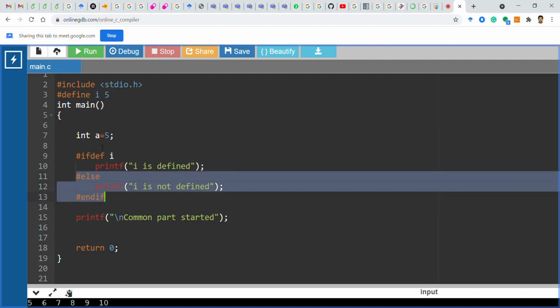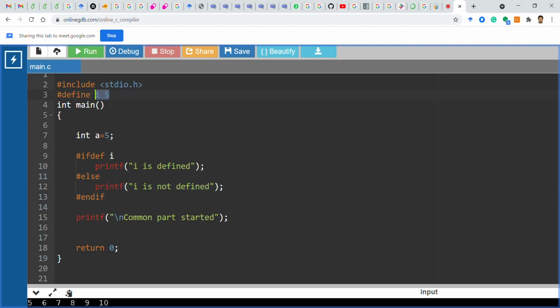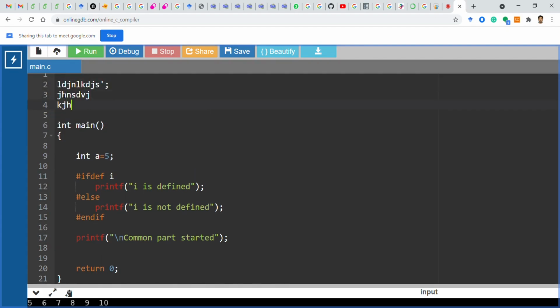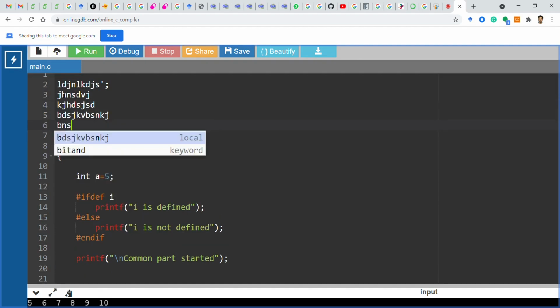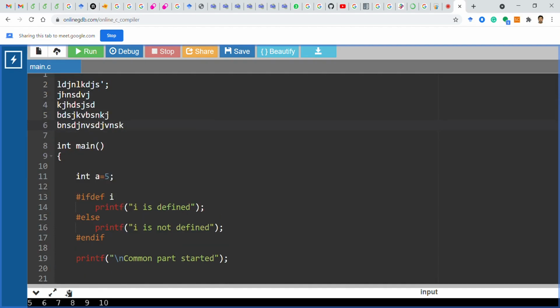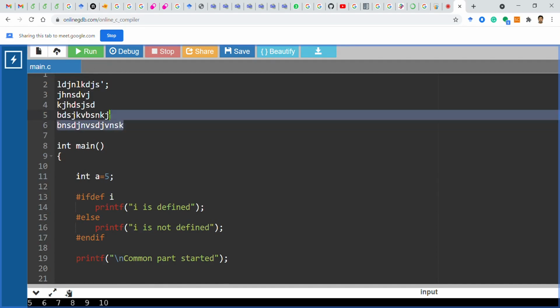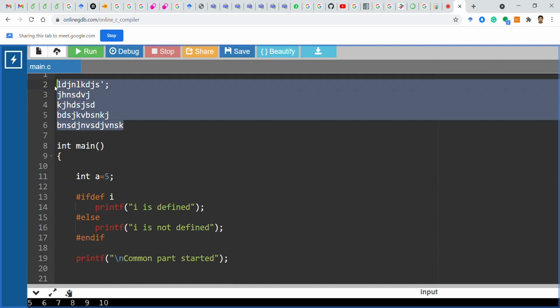Okay, so in the intermediate code, you know what will happen? This line will not exist. This line will not exist. Rather, suppose this is a program. These lines will be there. I'm just writing arbitrarily. I'm writing some lines, assuming that these lines are present within the stdio.h file.